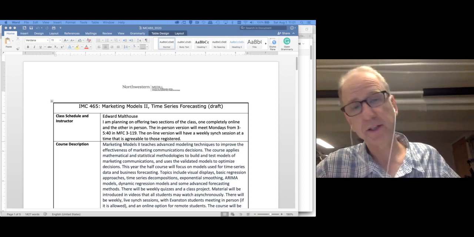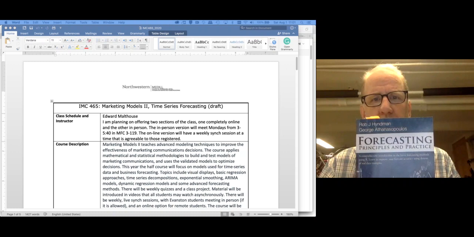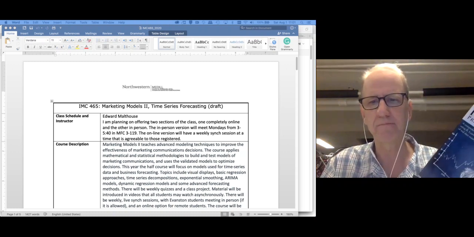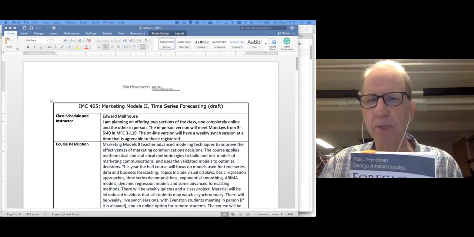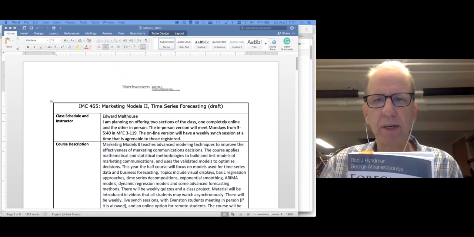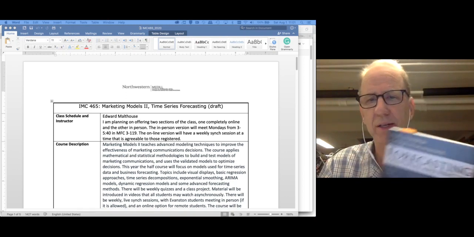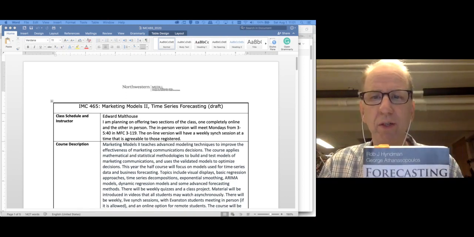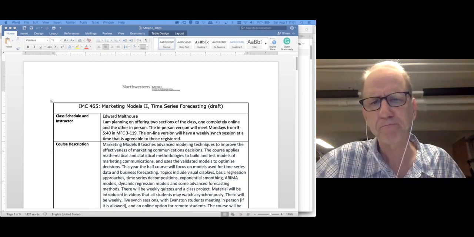I've chosen a great textbook for this. I love this textbook. It's by Rob Hyndman, who is the editor of the Journal of Forecasting. He's a professor at a business school, so he kind of knows how to teach really well. And the text is just a joy to read. So I think you're going to enjoy it as much as I've been enjoying it this summer.